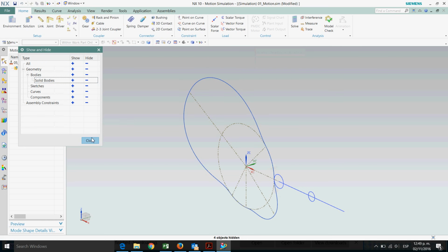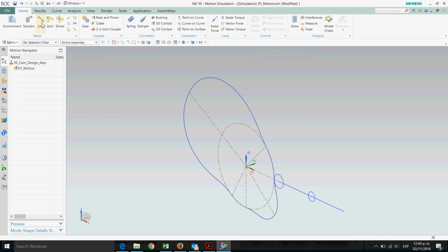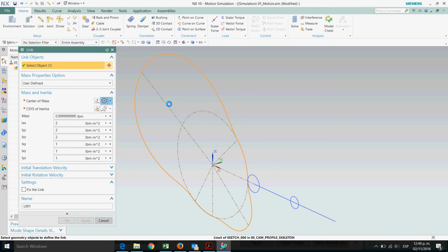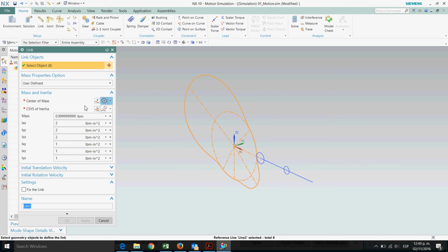Link number one is this profile, all the reference lines. Center of mass, we use a circle. Center of inertia, circle. Okay, mass is 1 pound, 2, 2, and 2, 1, 1, and 1, as parallel inertia moments and orthogonal inertia moments. And name it 01 cam profile, or cam. Apply.